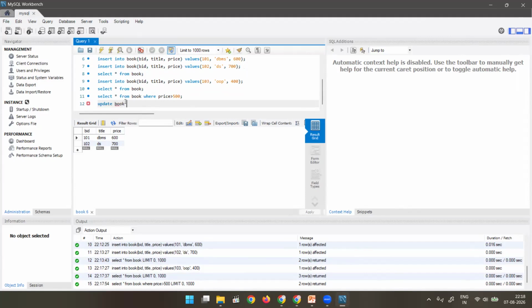Update book. Okay, what do you want to change? Set. Then we want to set the price. Set price as, suppose, 800. And then the condition, where BID is, for which book we want to change the price. Suppose I want to change the price for book ID 101. So that is the thing. Okay. Update book, set price 800, where BID is 101. So that is our query.